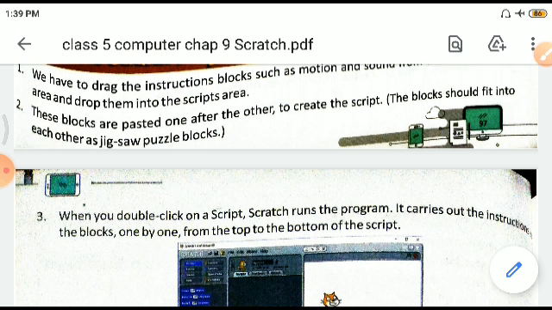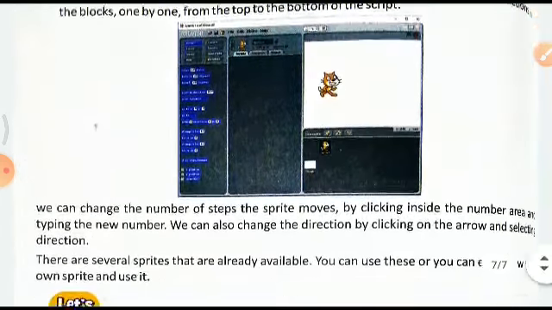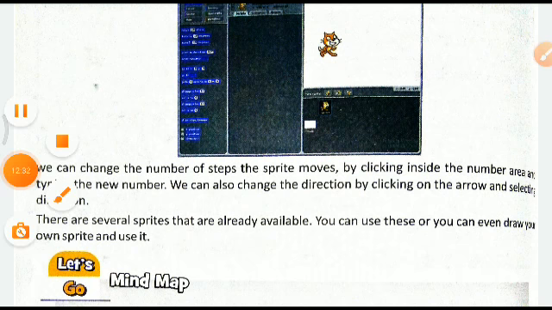When you double click on a script, Scratch runs the program. It carries out the instructions, the blocks one by one, from the top to the bottom of the script. We can change the number of steps the sprite moves by clicking inside the number area. We can also change the direction by clicking on the arrow and selecting a direction. There are several sprites that are already available. You can use these, or you can even draw your own sprite and use it.